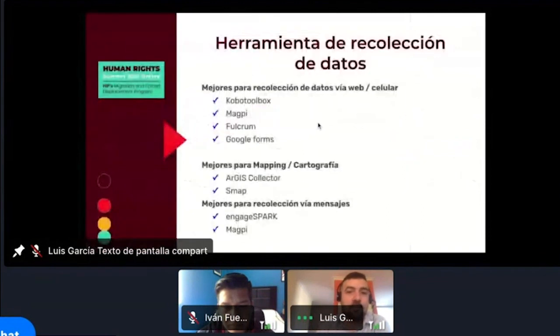Tools that we may recommend for the recollection of data. We're going to send you a link with advantages and disadvantages of each of them, but well, for the recollection of data via web or via cell phone, we can recommend Kobo Toolbox, MacP, Fulcrum, or Google Forms. Maybe Google Forms, you know it.